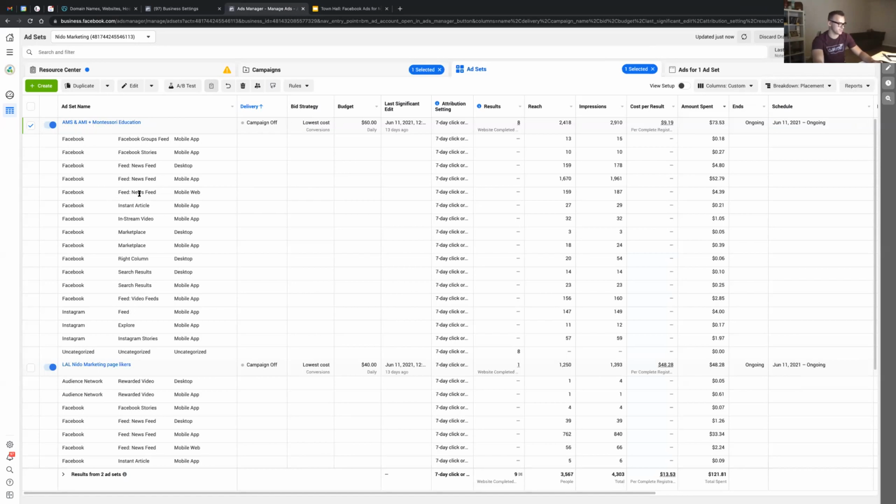But here's how you would run Instagram if you want to run just Instagram. I wouldn't recommend it though.